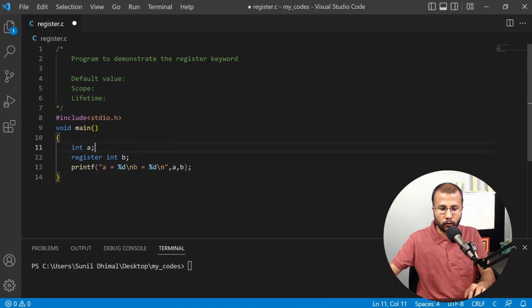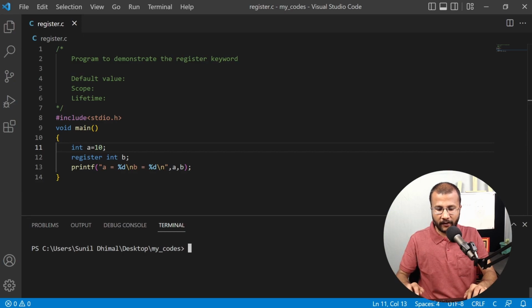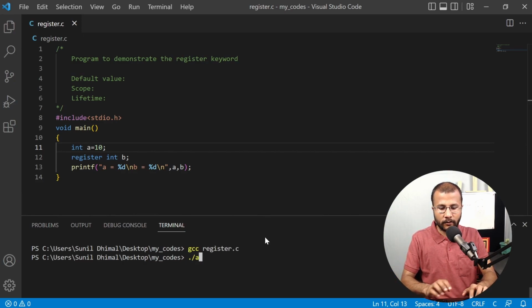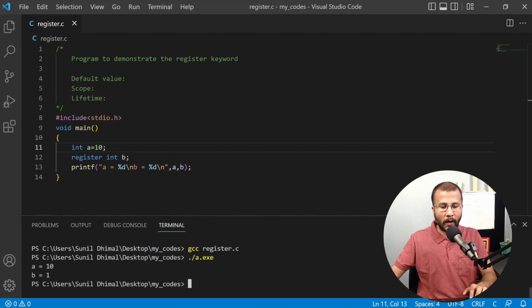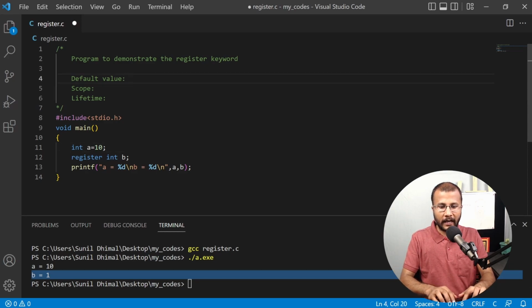Let me assign some value to A. So A becomes 10. I'm not assigning any value to B. Let's see what happens if I don't assign any value to B. Let's compile this code. Compilation is successful. Let's run this. Now you see B is 1. That means B is taking a garbage value. So by default, a register variable will take a garbage value. If you have not assigned any value, it will take the garbage value.